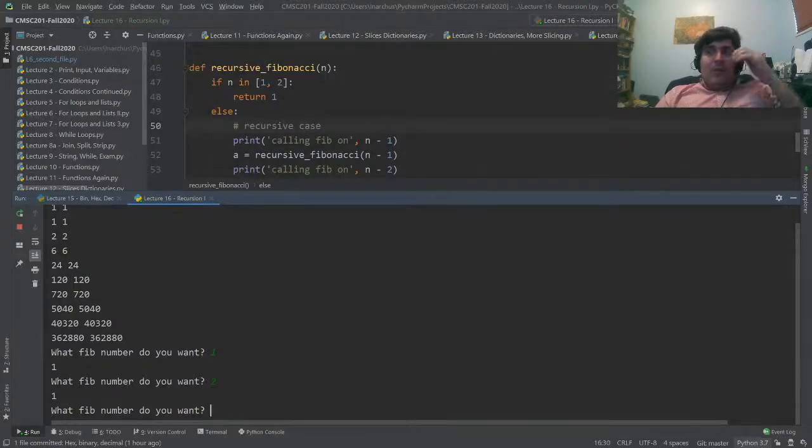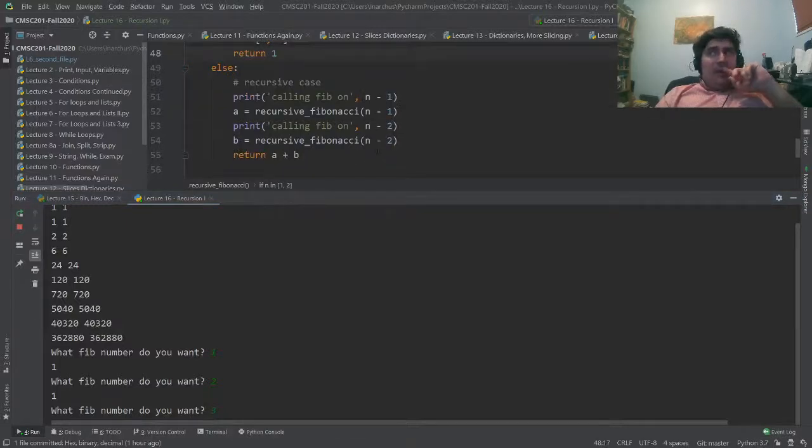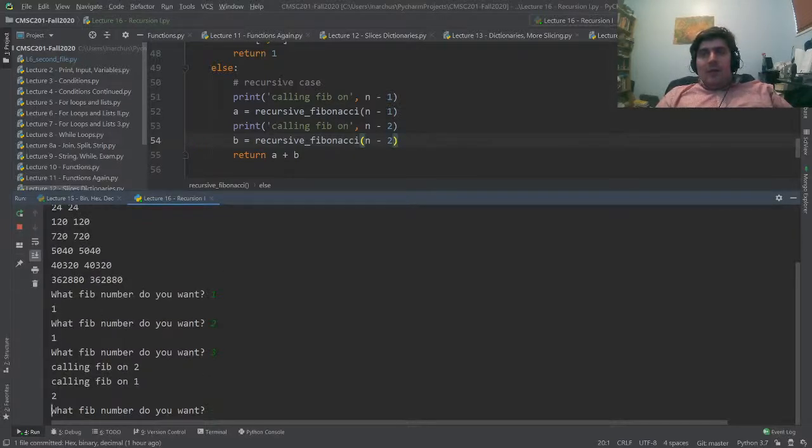Let's compute the Fibonacci number of 3. So what is 3 going to do? 3 is not equal to 1 or 2, so it's going to call the Fibonacci number on 2 and the Fibonacci number on 1, and it's going to return 1 both times, and then we will see what happens. So let's hit it. So there it goes, calling fib on 2, calling fib on 1, and it returns 2, so that's right. Let's call fib of 4. So fib of 4 should call fib of 3 and fib of 2, right?